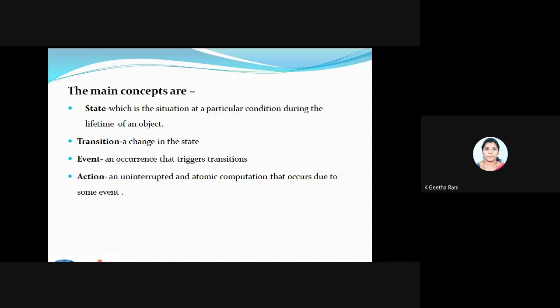Since we are speaking about the dynamic diagram concept, we will be having all these terms: state, transition, event, and last comes the action. In a dynamic diagram we call this action an uninterrupted and atomic computation. So what is the meaning of this? If it is going to start, there should not be any interruption for the particular event. That is called an action. For an event something will be happening, some process will be happening. I'll call that an action. Fine. So we will see each and every concept in a detailed way.